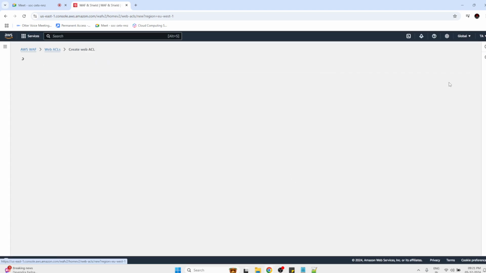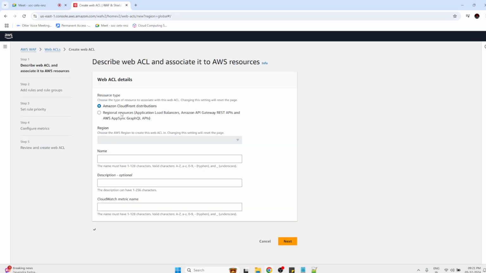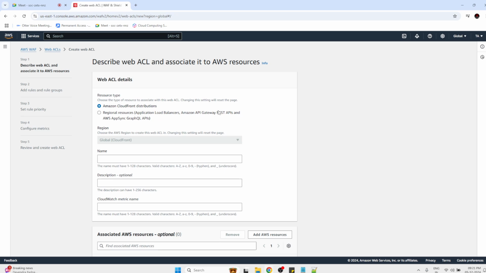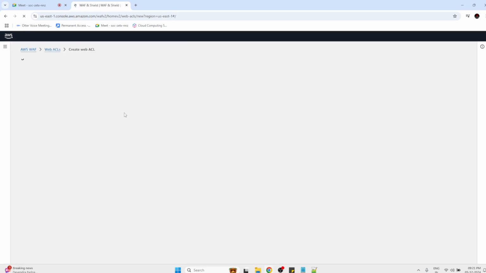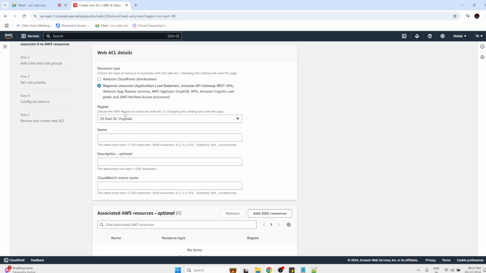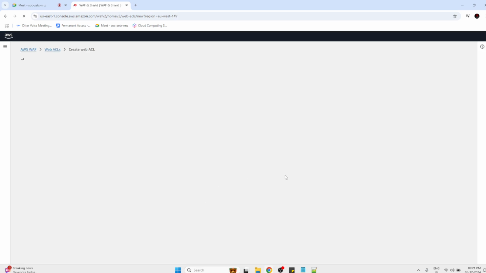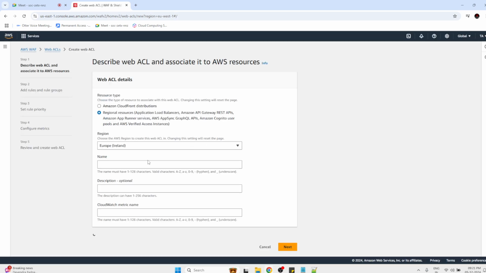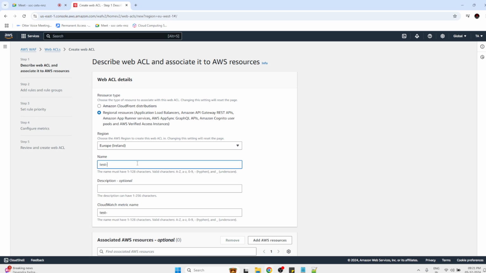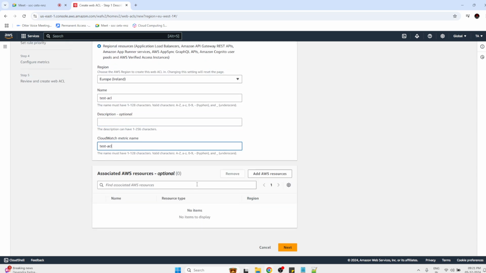So create ACL. What is the name? See, resource type: is it for CloudFront, or for regional services like load balancer or API Gateway? For us, we can create for both. We can create two ACLs, one for CloudFront and one for the load balancer. What is the region? Ireland. Of course, I don't have any load balancer, but we'll see. What is the name? Test ACL something. Description, it's okay. CloudWatch metric name, test ACL.